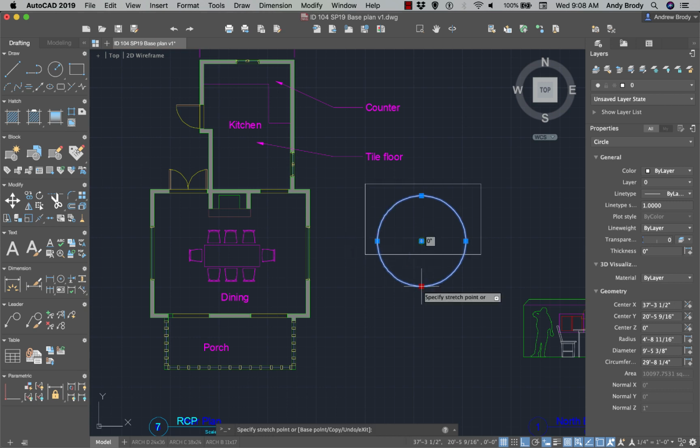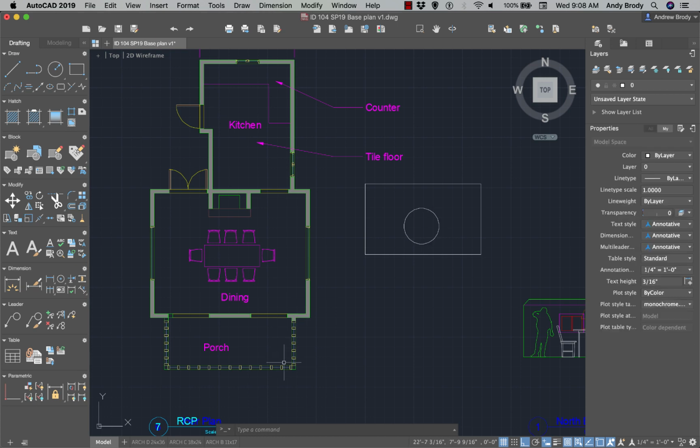I can move the object. Clicking the center grip moves the center of it. Clicking one of the side grips moves the radius points. Each of the radius points is equal in a circle, so I can move any of those. So that's grip editing. And all sorts of objects have grips.